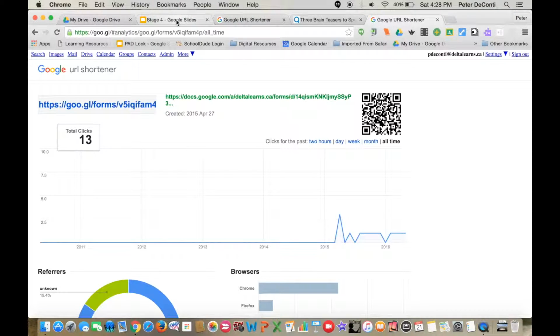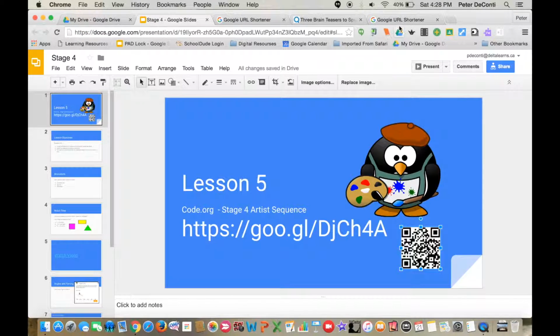So that's your Google URL shortener. Looks like this and works quite easily. So enjoy shortening these crazy long URLs.